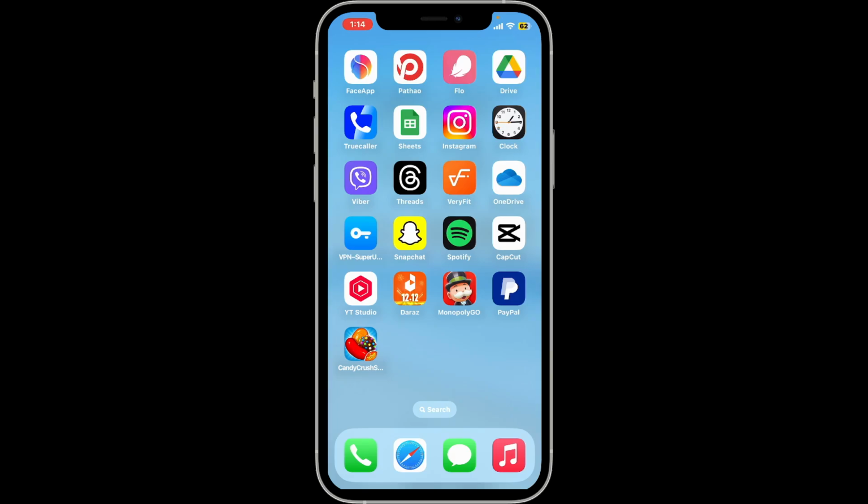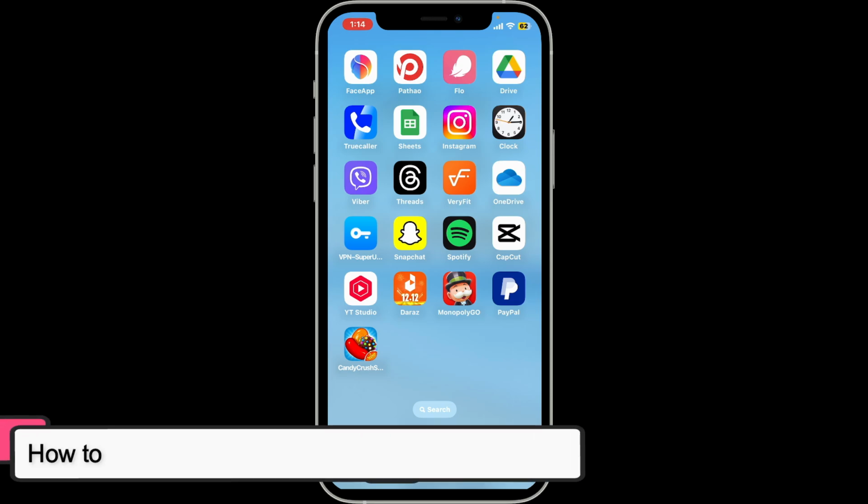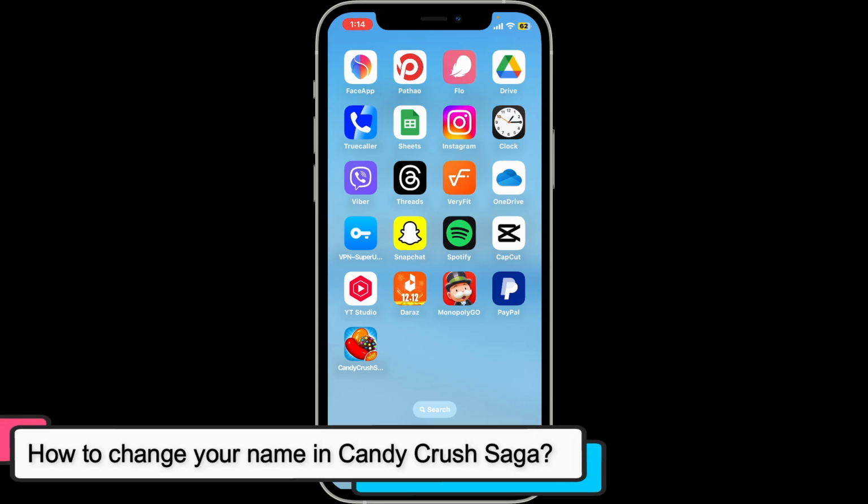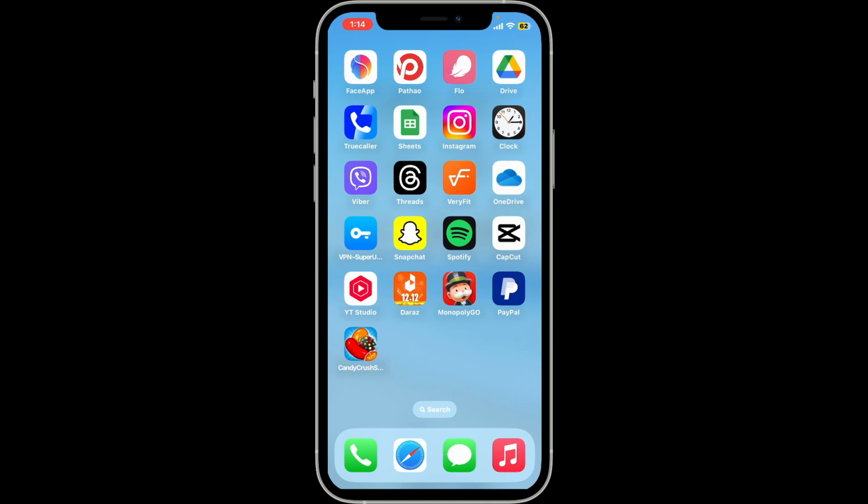In today's episode, we will be learning how to change your name in Candy Crush Saga. To change your name in Candy Crush Saga, you'll need to update your King account settings. So make sure that you have signed up to Candy Crush Saga with King account.